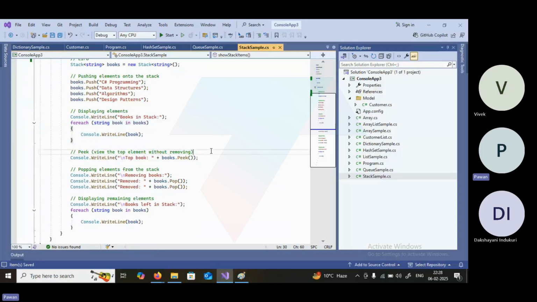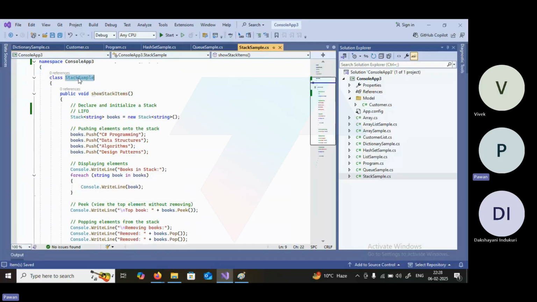Okay, and there is a method called peek. Peek basically returns the last or the top element of the collection. Let me execute this, then I can explain it better.